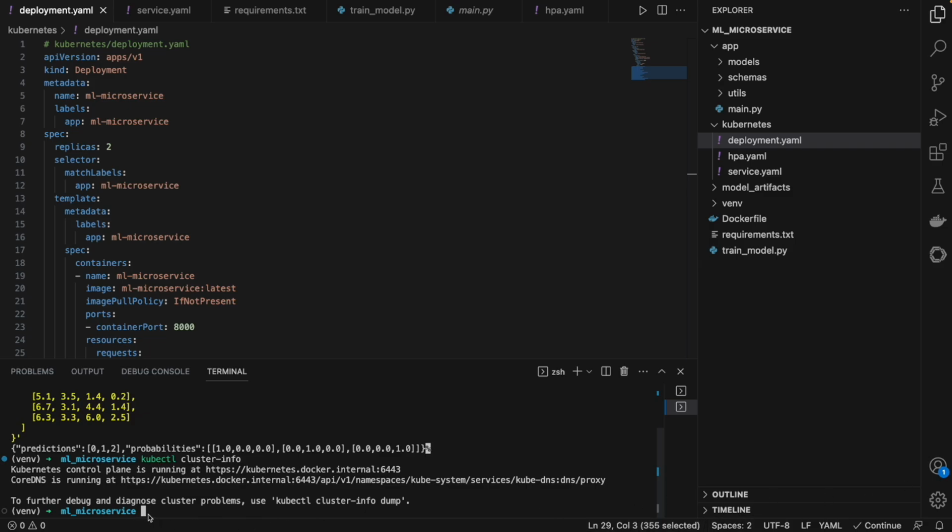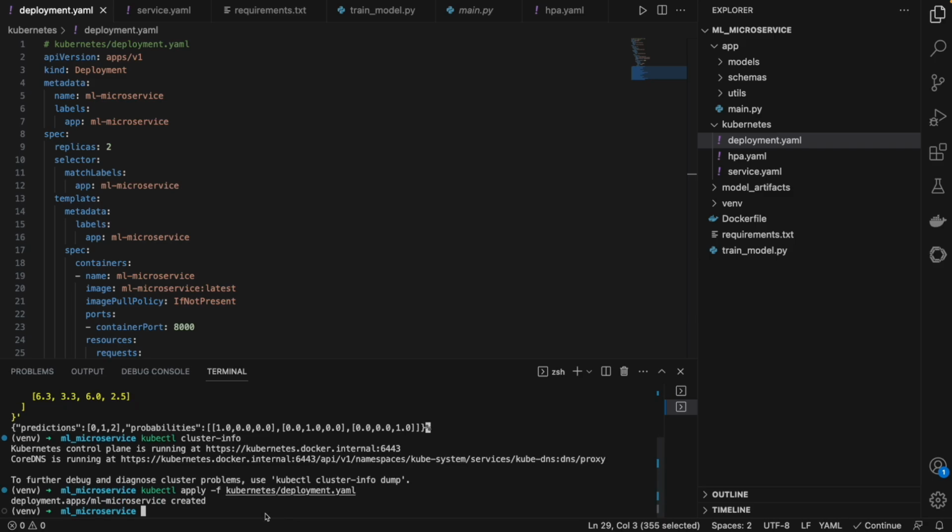Now what I will do is first deploy the deployment file. For that the command is: kubectl apply -f kubernetes/deployment.yaml, and just click enter. As you press enter, it will show that the ml-microservice is created.